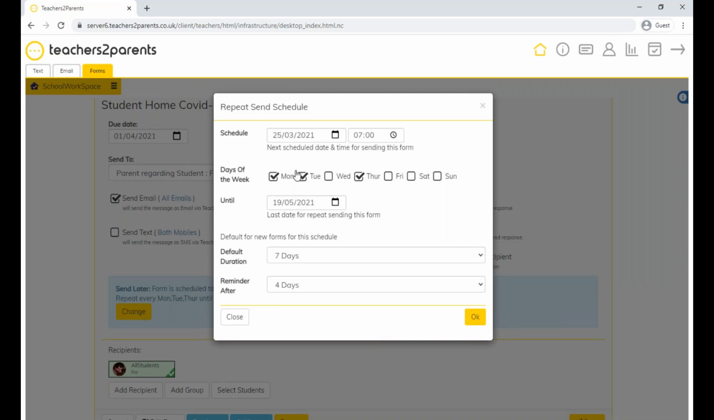So in this pop-up, you can choose what time of day you want it to go out, so 7 in the morning, and what days of the week you want the form to be sent out as well. So depending on when you want your test results in from the parents for the children, you can get the form to be sent out at a particular time or multiple times per week.